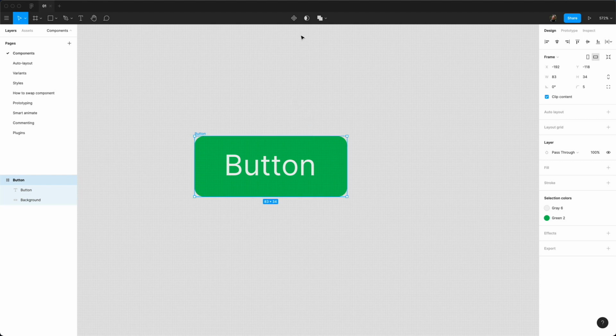Let's create our first component over here. This is a very important button. It's create components, and let's click on it. And now you see edges turned purple, and that's very important because this is a symbol for a component.